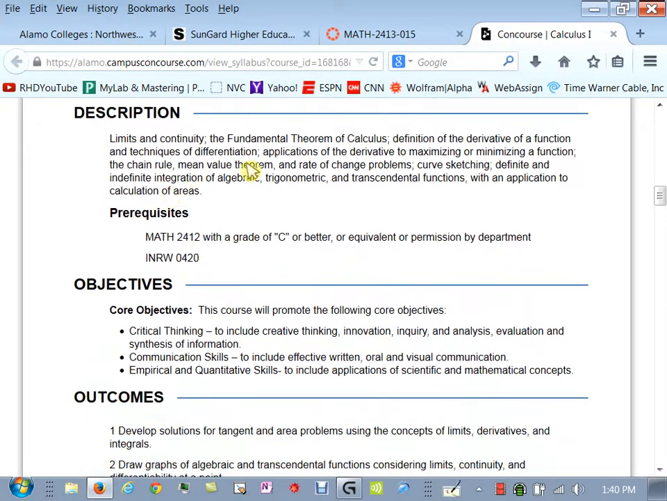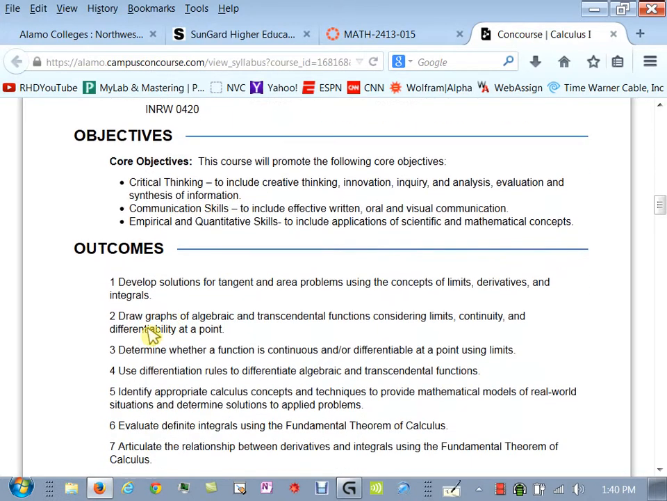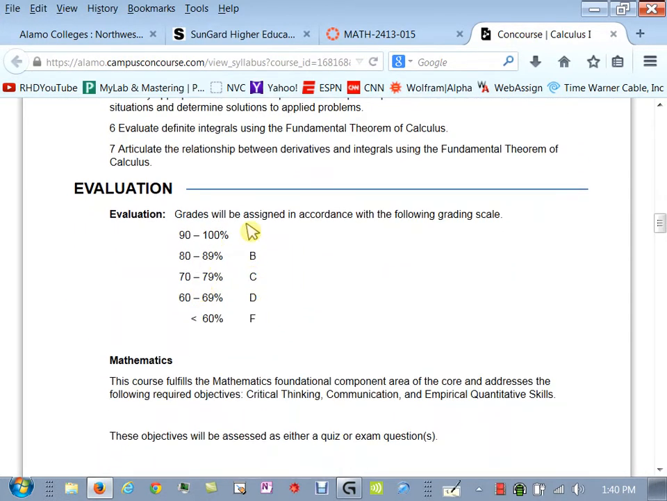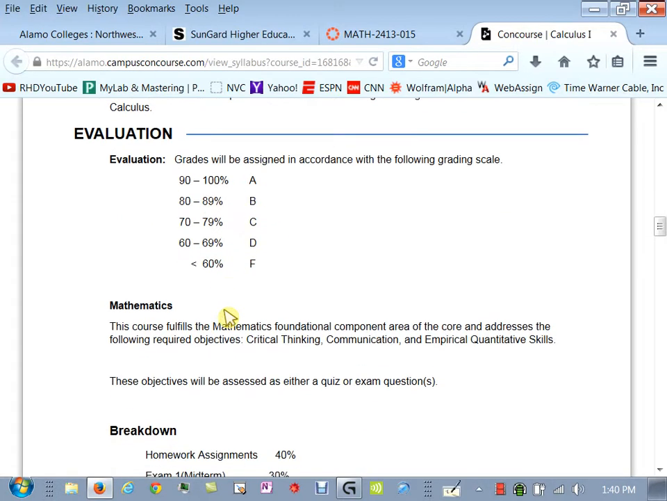Here's a description of the class, the things that we plan on doing here. Prerequisite for the class, what you should have passed in order to get here. The objectives, the course outcomes, standard grading scale, A, B, C, D, F.